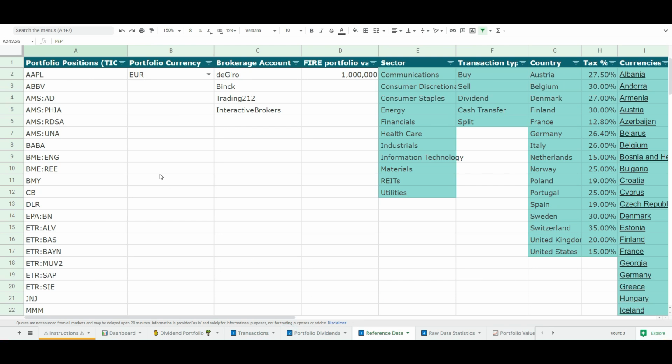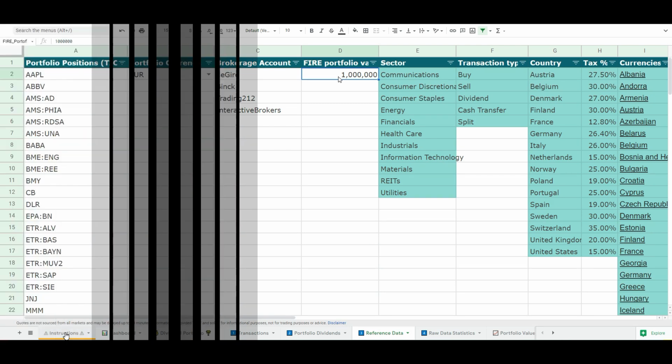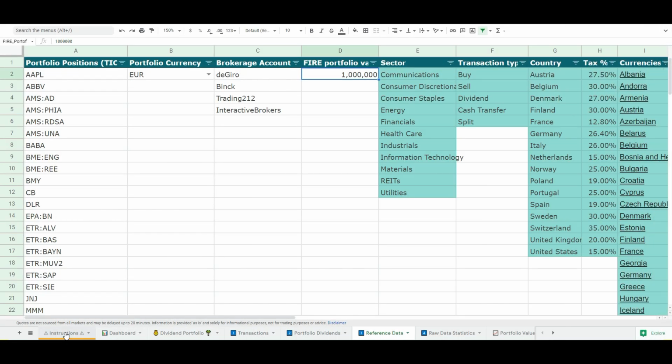Now, all this information is heavily automated, and you do this, for instance, via the reference data sheet. This is a sheet you maintain only once in a while. So if you create a new position, you can add some stock tickers here. You define here what the portfolio currency is, and this translates everything then into the currency that you use, whether it's USD, Euro, Danish crown. This is where you set the global setting. You list your brokerage accounts and you give an estimate of what your portfolio value should be for you to retire early. So this was a brief overview of the sheet.